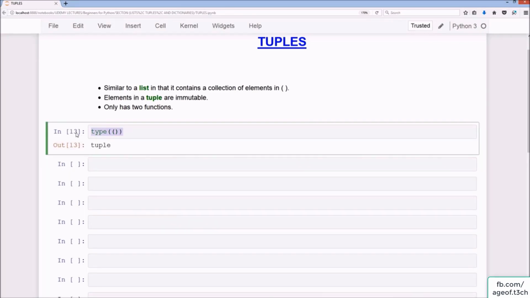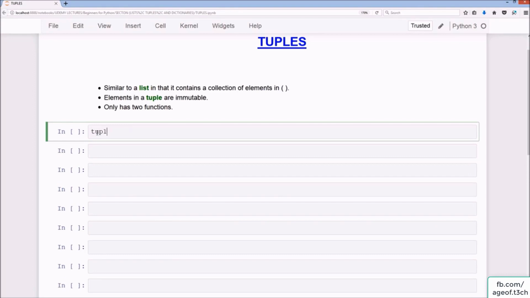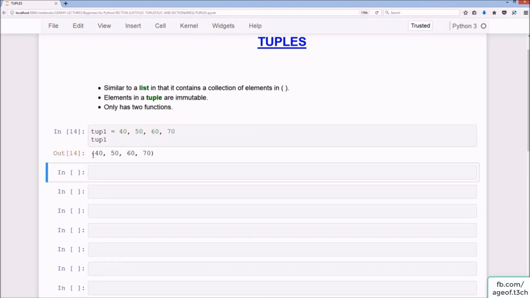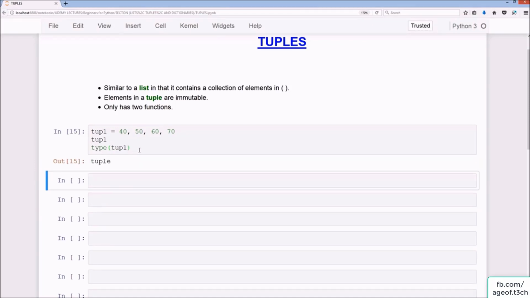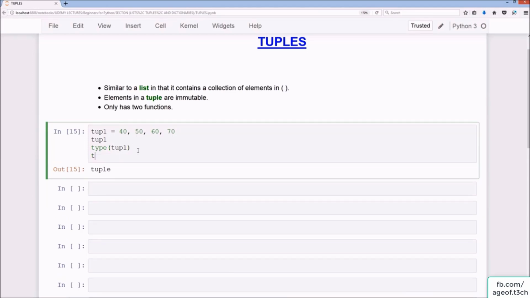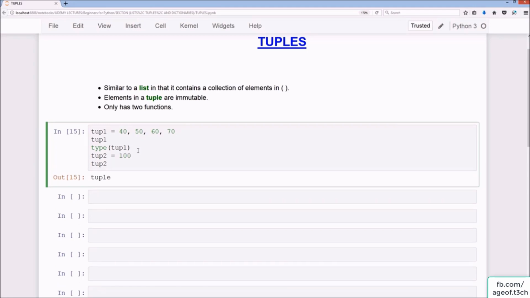So if we were to simply type and then empty parentheses here, we'll get the output of a tuple. And let's say we create a tuple now, so tup1 equals, and if we were to simply do 40, 50, 60, and 70, and then do tup1, we get the parentheses here automatically added around these variables. And if we were to check the type of tup1, we get tuple as the type of variable we're dealing with here. However, what we could also do is say tup2, and we simply do 100, all we get is just 100 rather than a tuple.